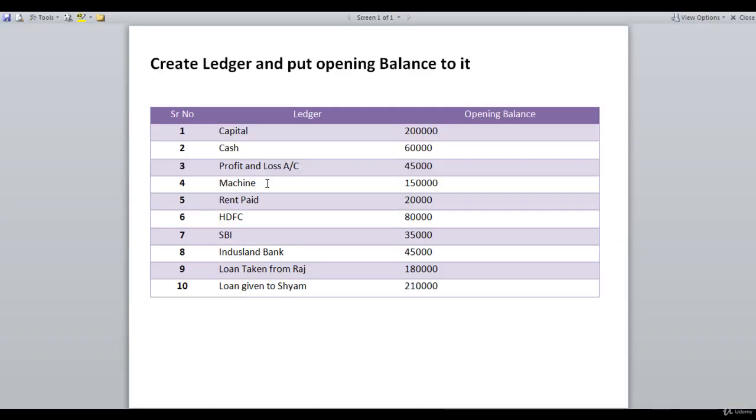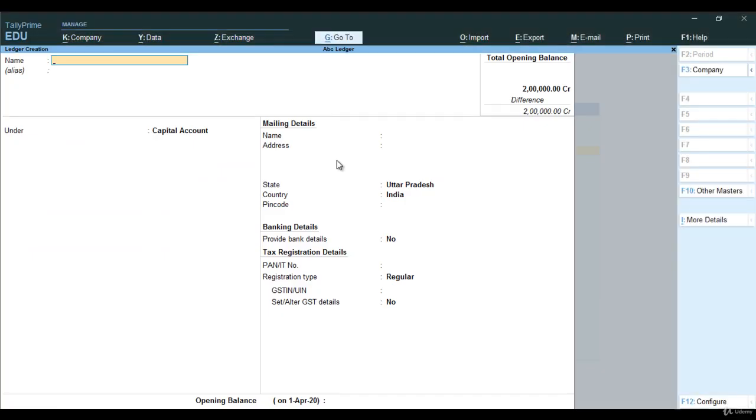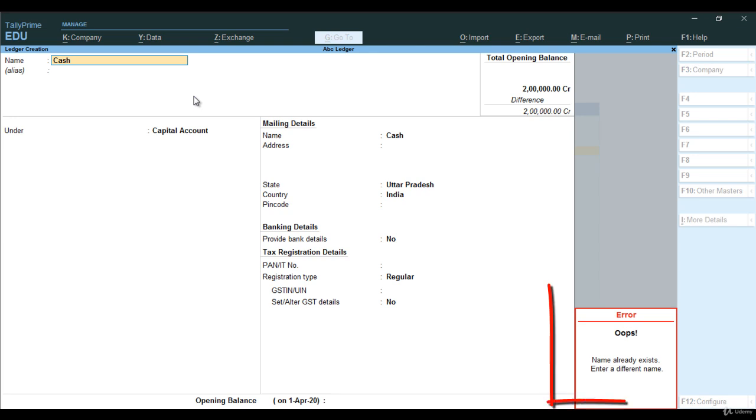So next ledger that we need to create is cash. So here I am typing cash. It will generate an error, and it's saying name already exists, enter a different name. Why is it so? Whenever you are creating a new company, there are two ledgers which are already created. First is cash and the second is profit and loss account. So we need to put an opening balance into an existing ledger.